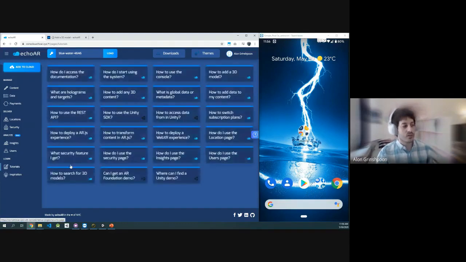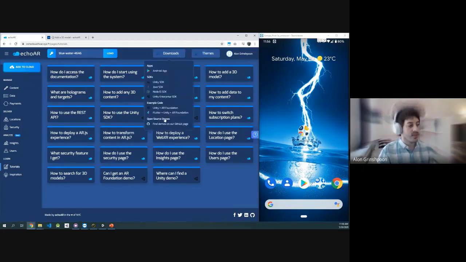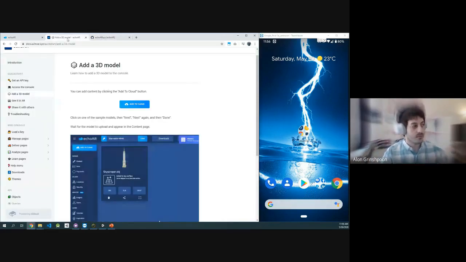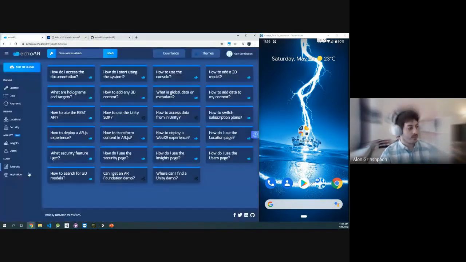In the tutorial section, you're able to see a lot of frequently asked questions. It will direct you mostly to the documentation or a GitHub channel that basically allows you to, again, start building really, really fast, start using the console really easily.